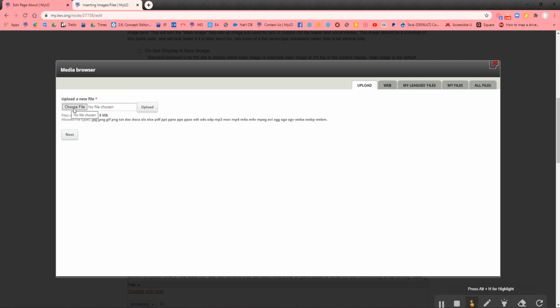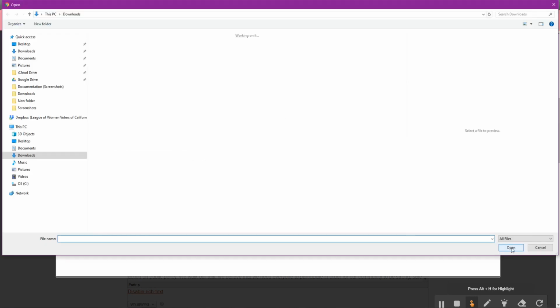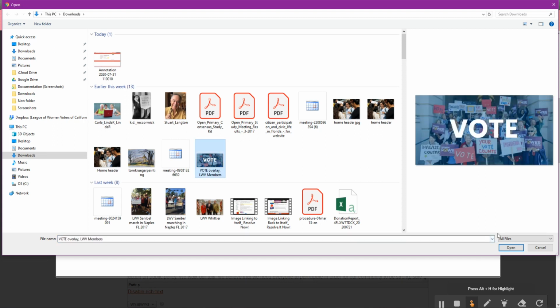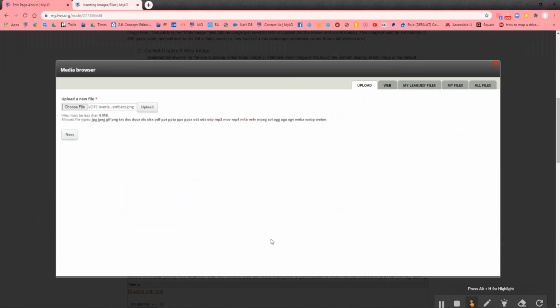So I can use the choose file or browse button, whatever it says for you, to bring up your computer's file explorer. Go ahead and select your image. You may need to move around different folders, but open that and it will drop in the file name. And go ahead and click Next.